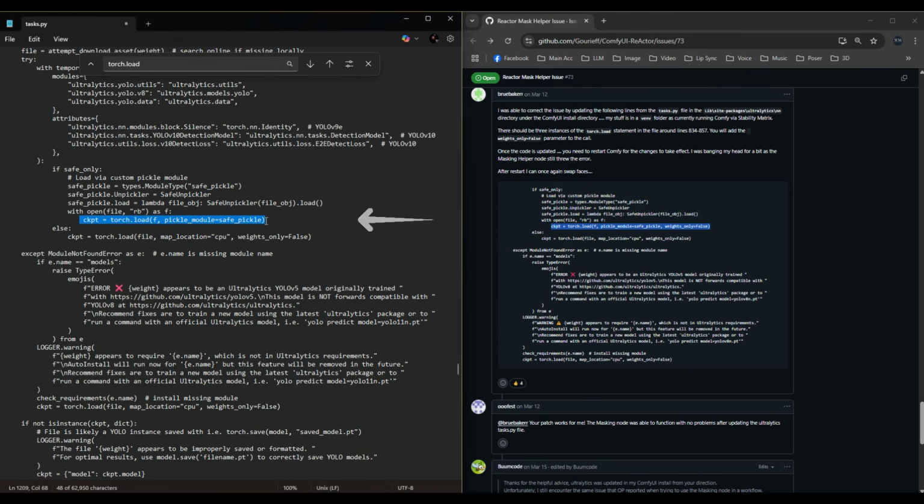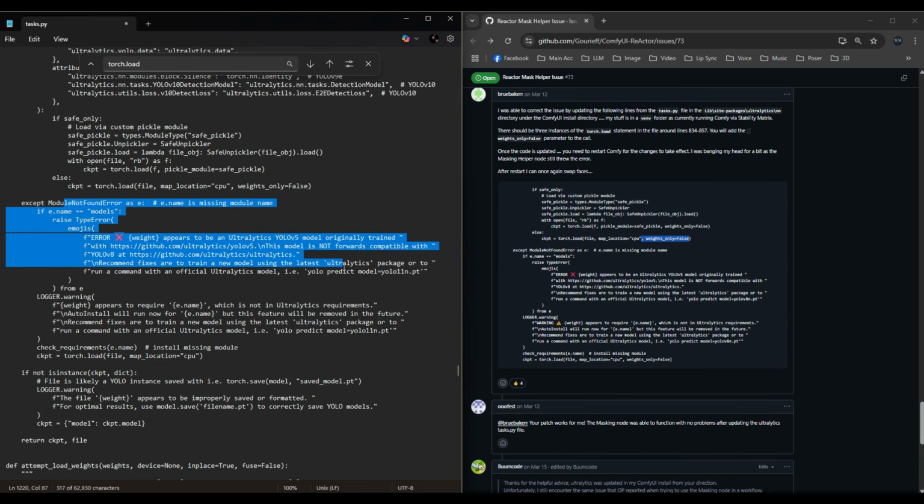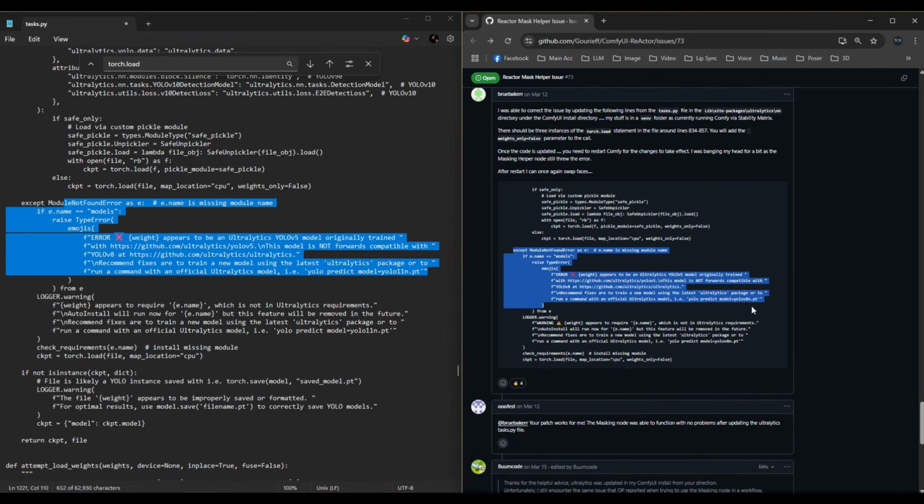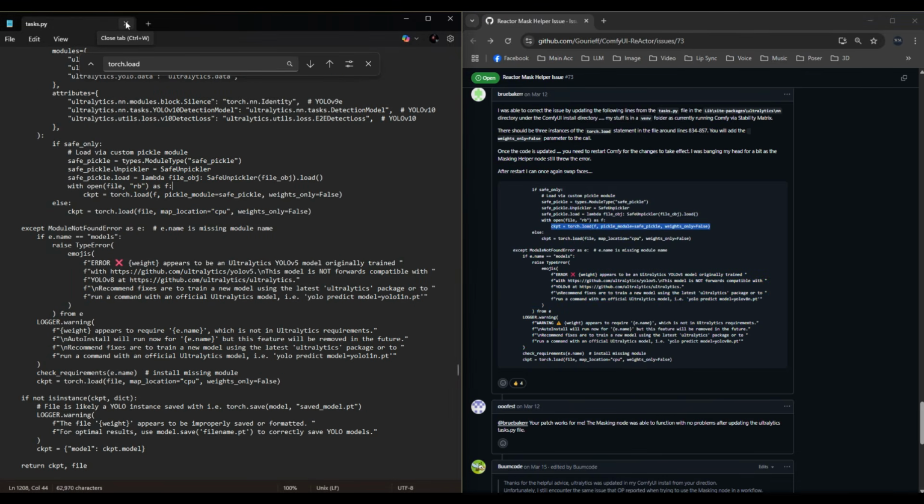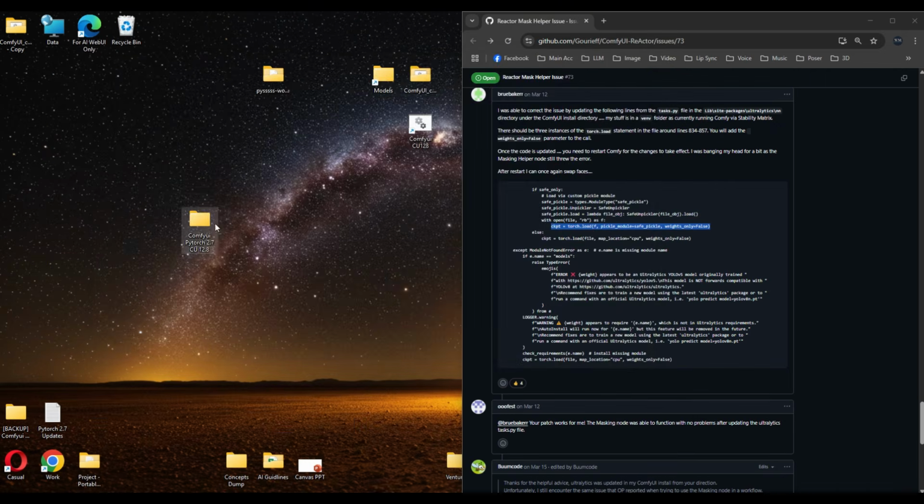Go to ckpt = torch.load(f, pickle_module=save_pickle), add a comma, weights_only=False, and close the bracket. You can leave the rest of the line untouched even if you spot subtle differences such as the difference in YOLO models, etc. Save the file and restart ComfyUI and it should work accordingly without errors.